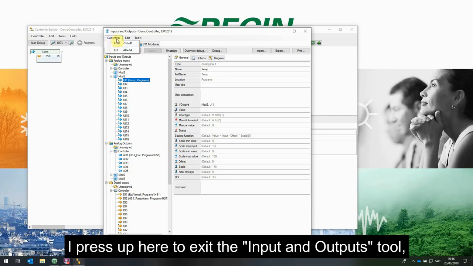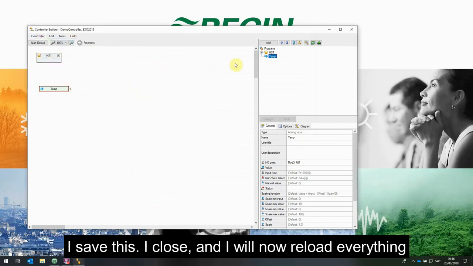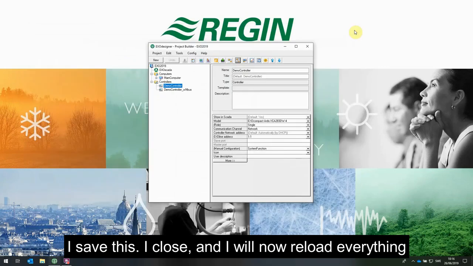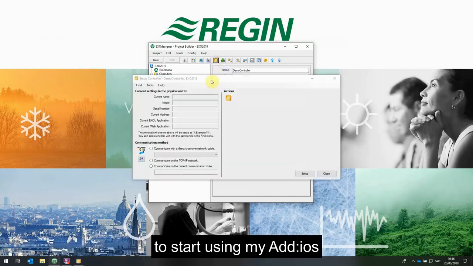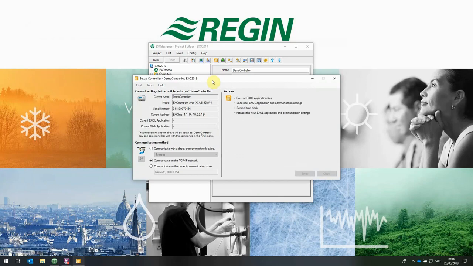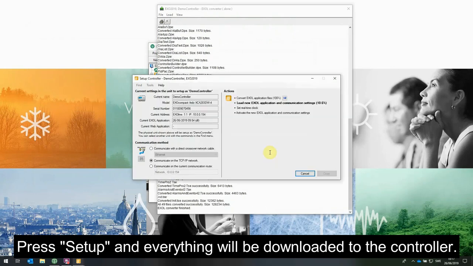I press up here to exit the input and output tool and see that I have my analog input here in the software. I save this, I close, and I will now reload everything with setup controller to get everything in the controller to start using my add-IOs. Press setup and everything will be downloaded to the controller.